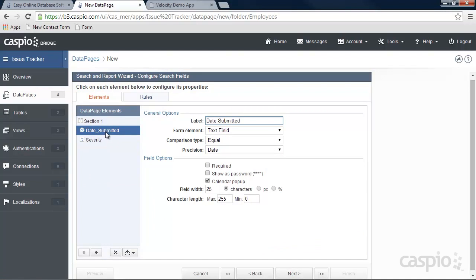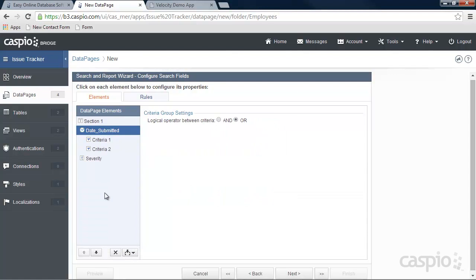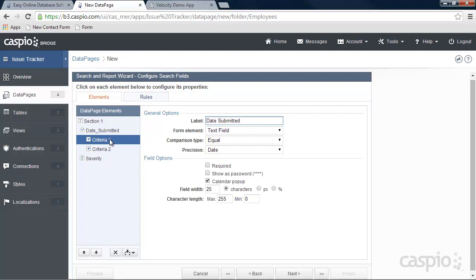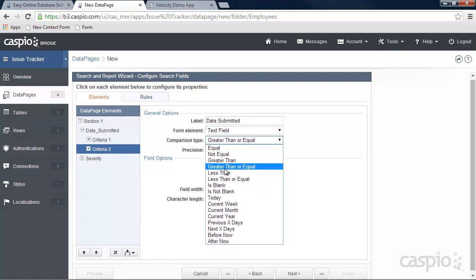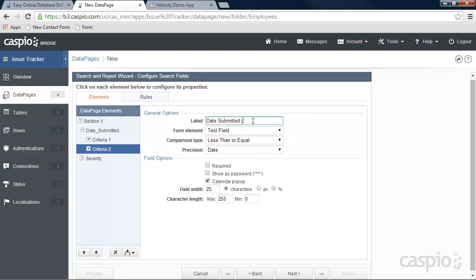For date submitted, let's have a date range, and to create the date range I need to include a new criteria, set the logical operator to AND, and criteria 1 is going to be greater than or equal to, and criteria 2 is going to be less than or equal to. Okay, and I'm just going to make a little change to my label here.